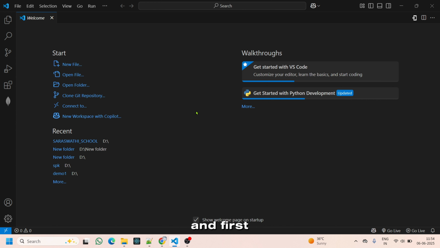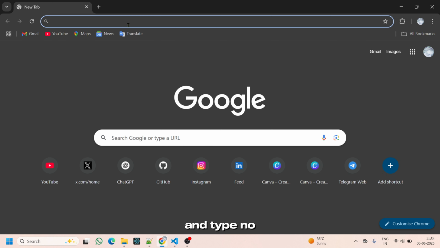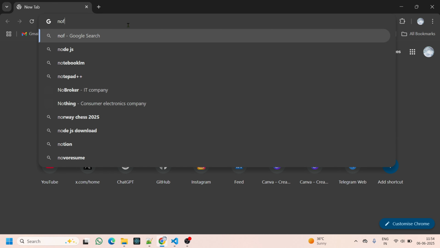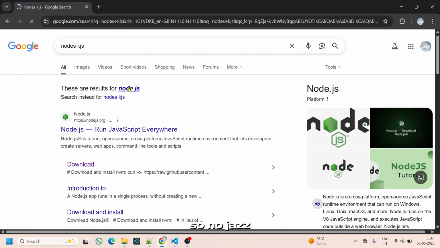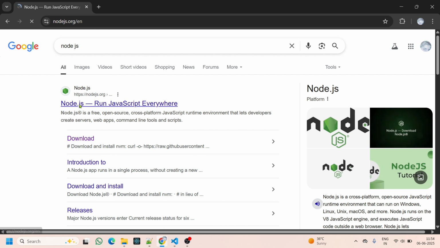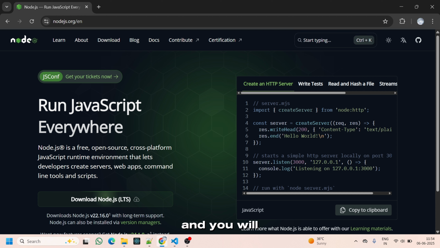First, let's install Node.js. Open your Chrome browser and type Node.js. Get into this website and you will see an option to download the LTS. Click this and you will download the LTS, which means long term support, Node.js package. And after that, install it like any normal software.